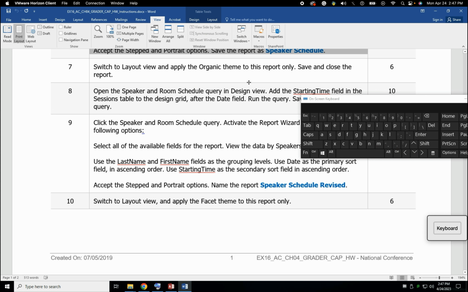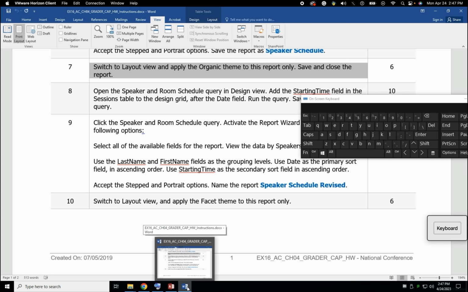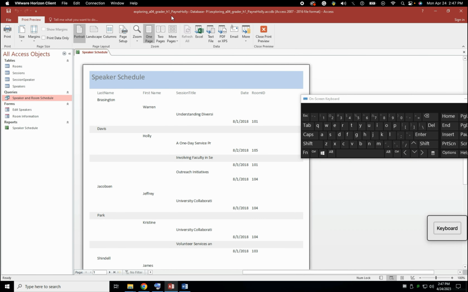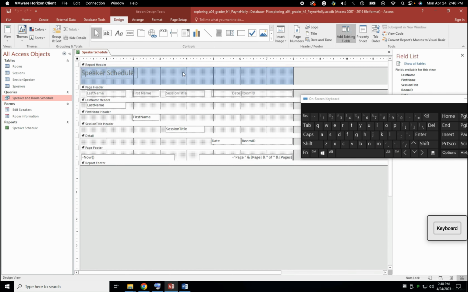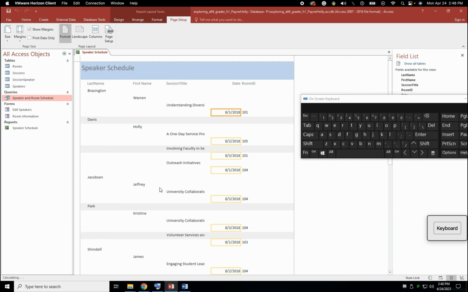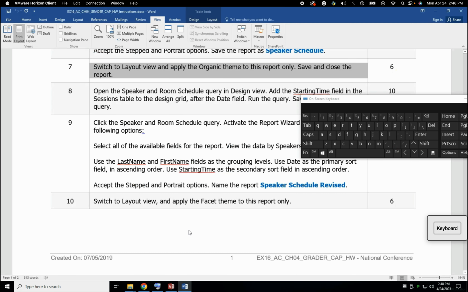All right, and it wants us to switch to layout view and apply the organic theme. So you remember from some of your previous projects and the other programs, you had the different themes that you could use. So that's true here as well. So we're going to close out the print view. It automatically bumps us into that. And we're going to go over here to layout view, and it says organic.